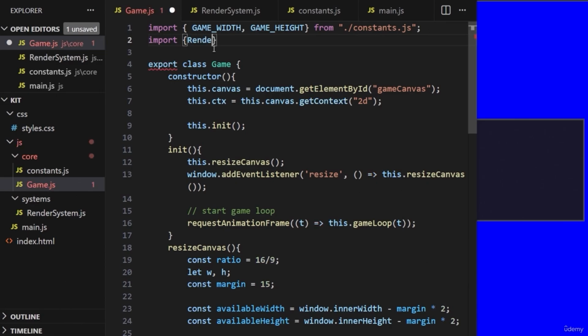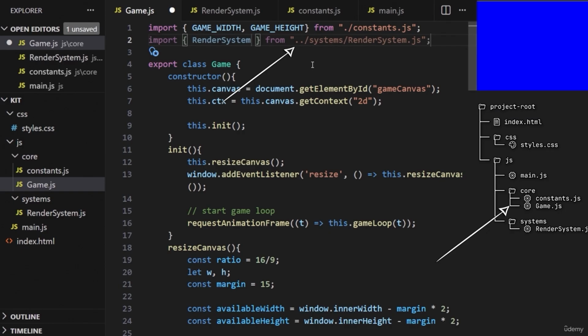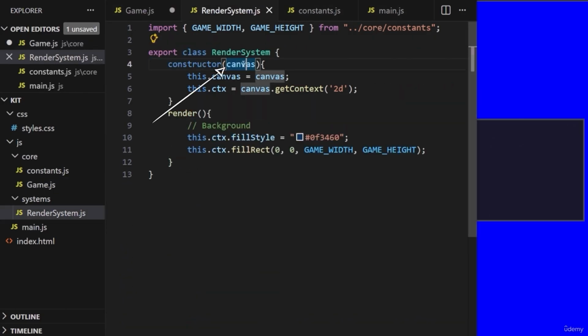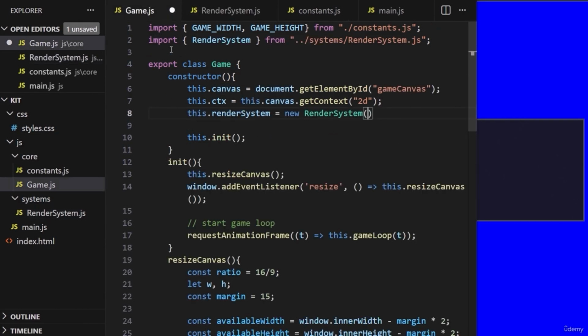Up here, I import the render system class from rendersystem.js. To reach it, I use ../ to go one level up to the JS folder and then systems/rendersystem.js like this. The game class is the main brain of our code base. Here we initialize and instantiate everything and connect it all together. I create a new property called this.renderSystem, and it will be equal to new renderSystem. The constructor expects canvas as a parameter, so I pass it this.canvas from line 10.